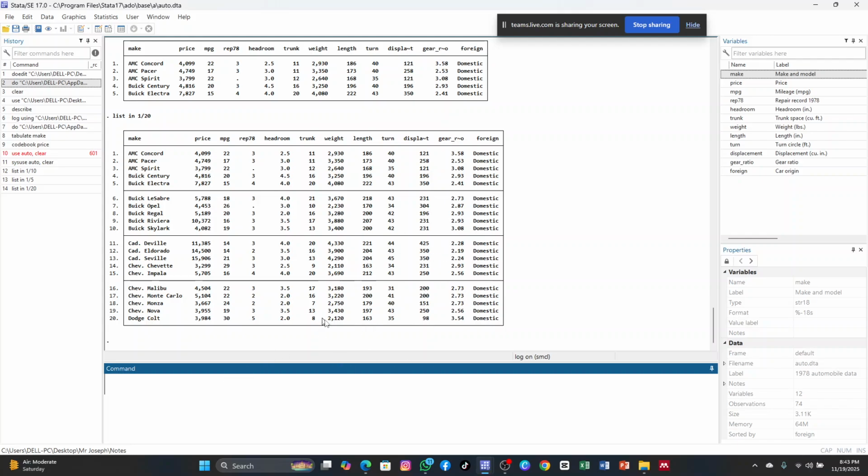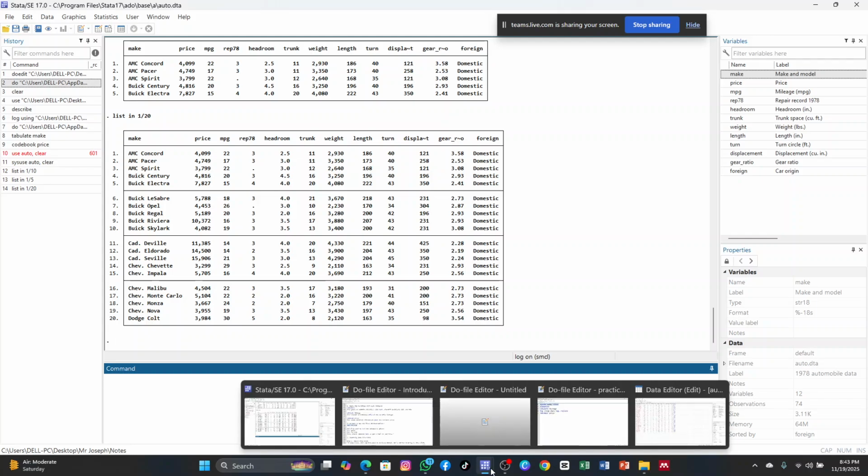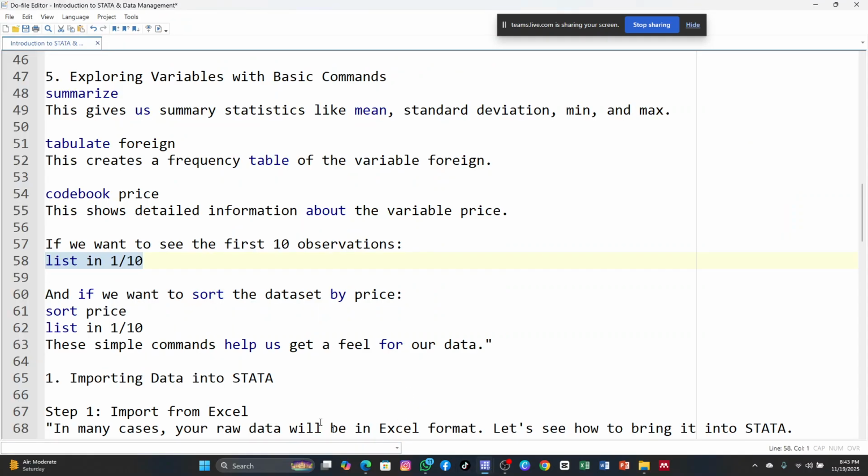So this is just giving us the information about these people. So that's another command that we use in Stata.